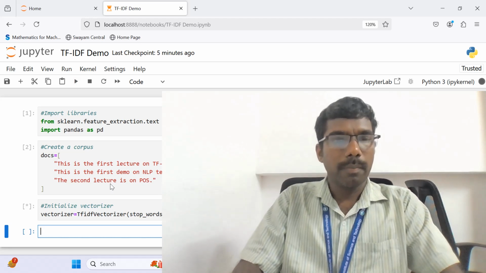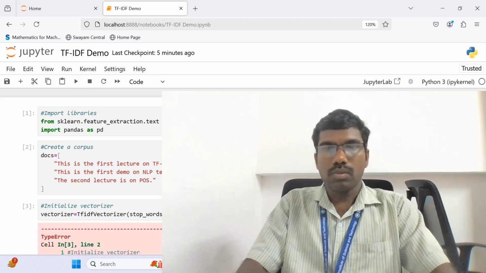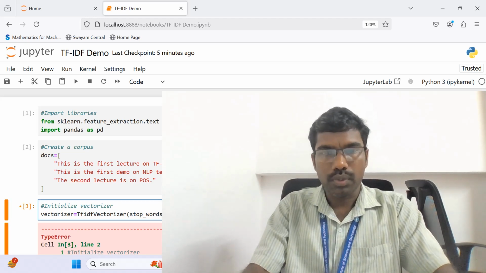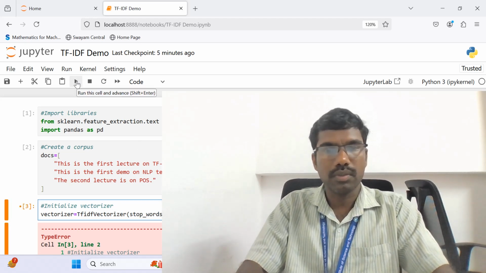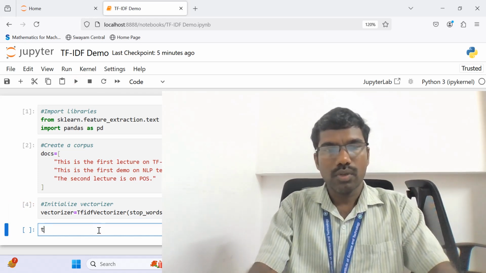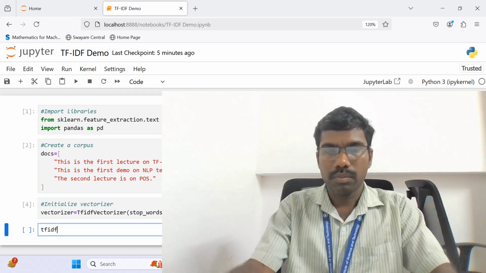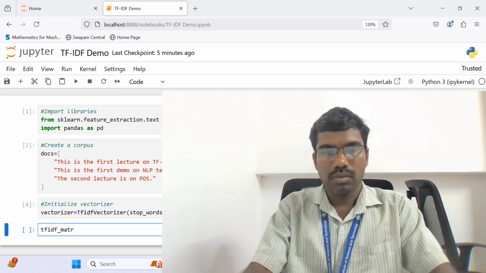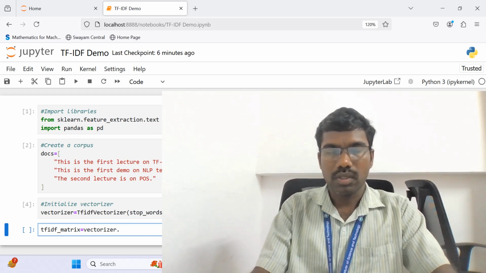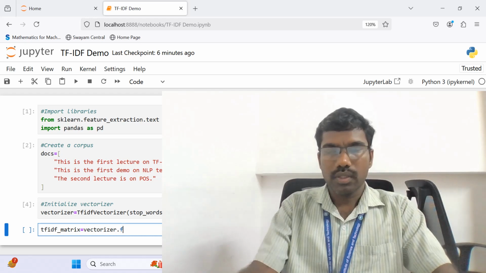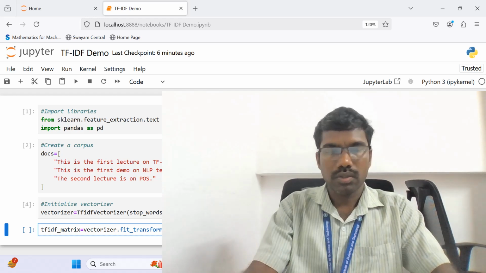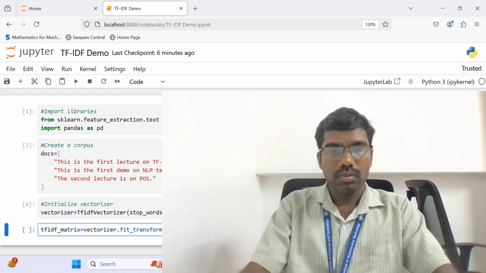Okay. Now you have to check why this error. There is a typo. So you have to use the proper parameter name, otherwise it will show you an error. So now my initialization is done. Now I want to create a TF-IDF matrix. tfidf_matrix is equal to vectorizer dot, you have to call the fit_transform function. You have to pass the source documents.